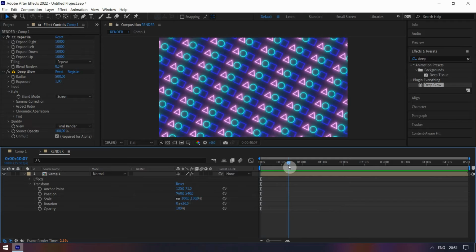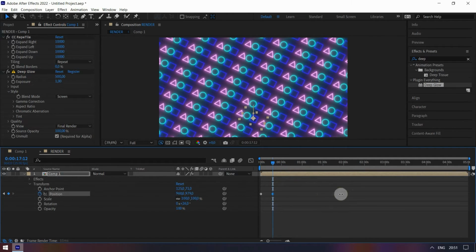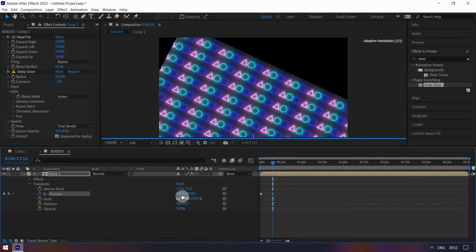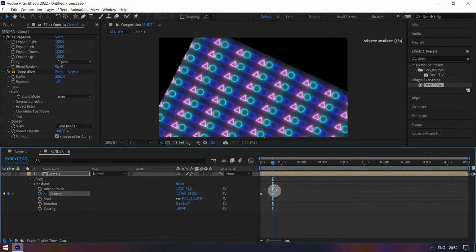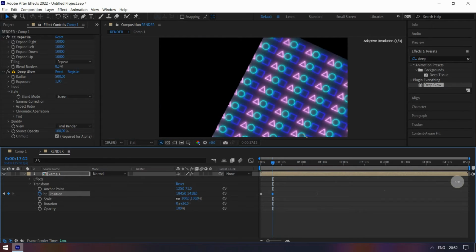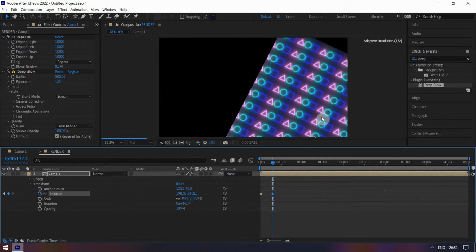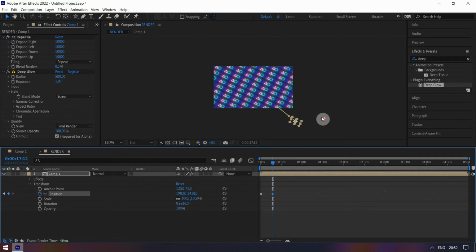To make it move, click on the position stopwatch icon to make a keyframe. Go to the 17th second and change the position to the right corner of the screen. You can zoom back using your mouse scroll.